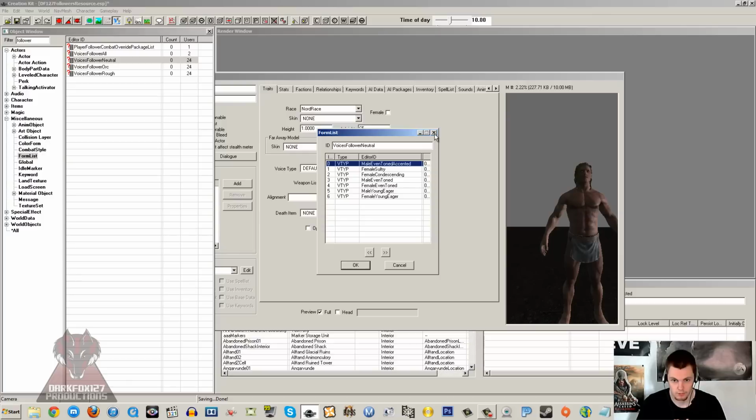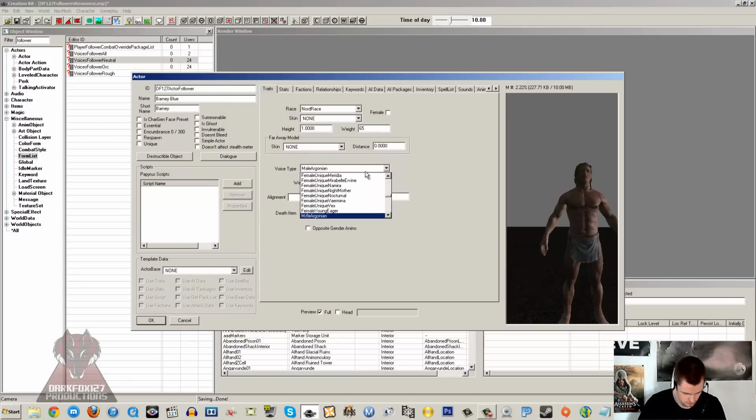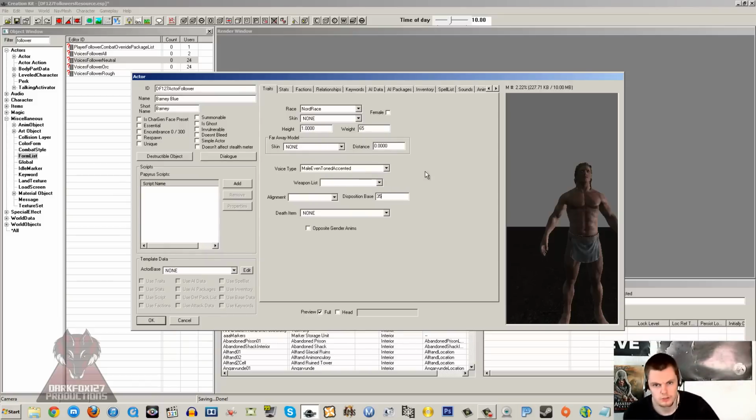Let's have him male, even tone, accented, if I can find it. There we go. Now, I have said before that you need to set the disposition up, but it seems that this is probably leaked across from the old creation kit of Oblivion. And apparently, according to the wiki, this isn't actually used at all. But I'm still going to set it to about 78 just because it makes me feel better.